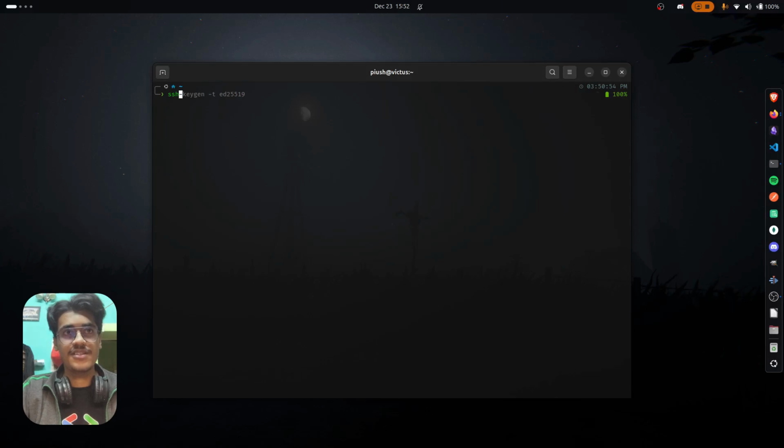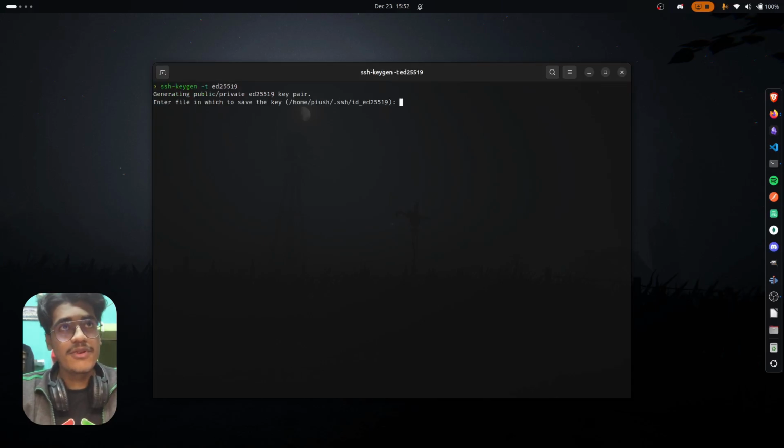The command is ssh-keygen, and it's the same everywhere. You have to press enter, and it will ask you for the location where you want to save the key. For the rest of the things, just keep the defaults, press enter, and done. Don't change anything, because it will just complicate things for you more. It doesn't help you.